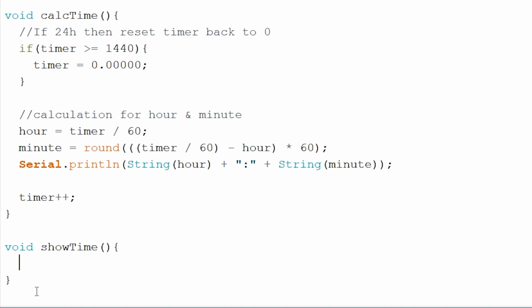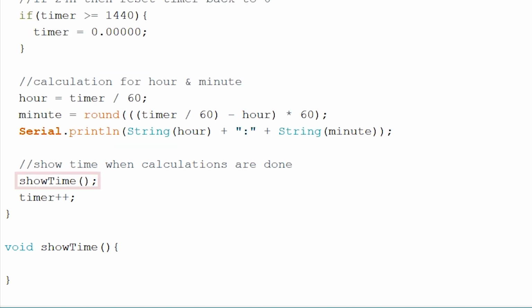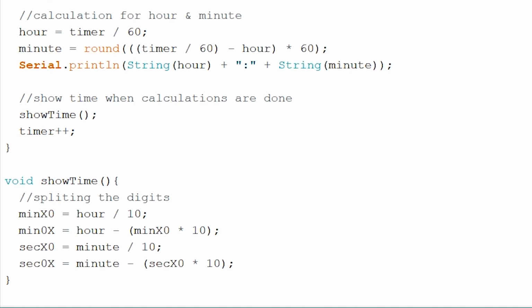Like so. And now, let's call in this void right before it adds up the timer by 1. Now in the showTime void, we want to split up our hour and minute to be able to parse it into our digits individually to our TM1637 display.